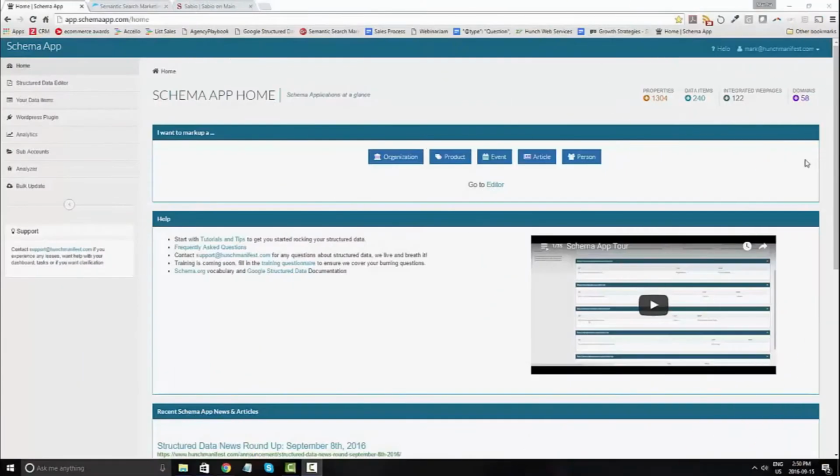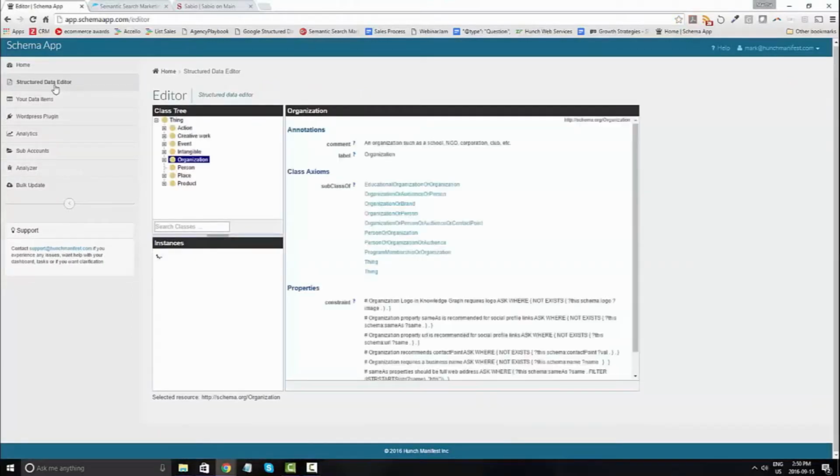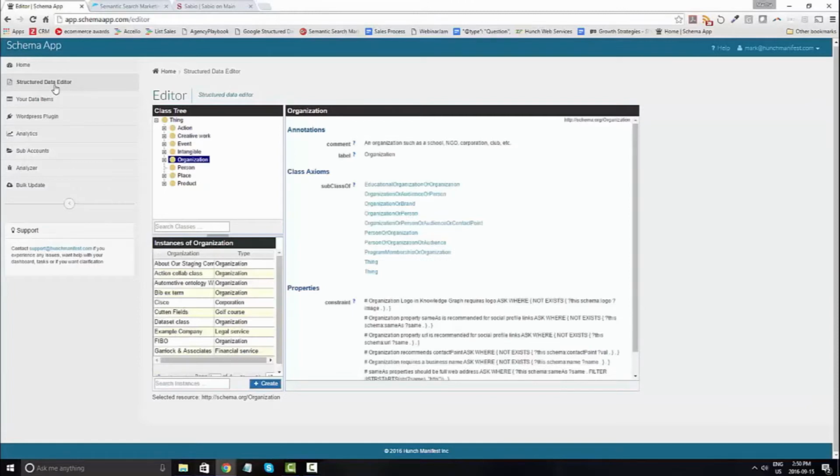How to mark up an organization using Schema app. Let's go to the structured data editor to get started. The first thing you're going to need to figure out is what type of organization or business you are trying to mark up. There's a couple ways you can do this.